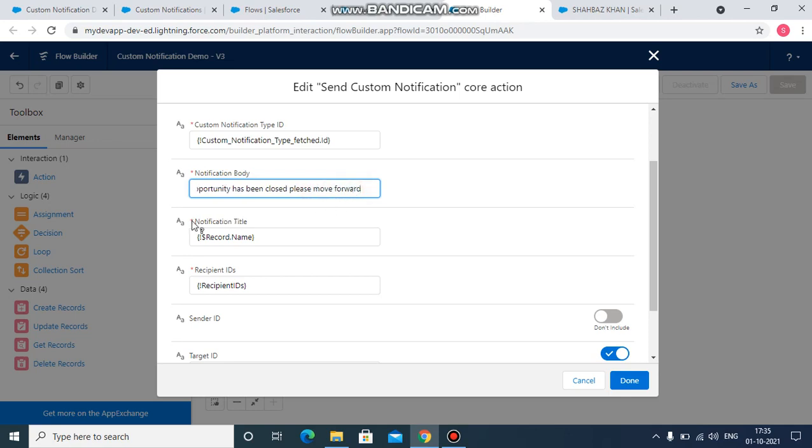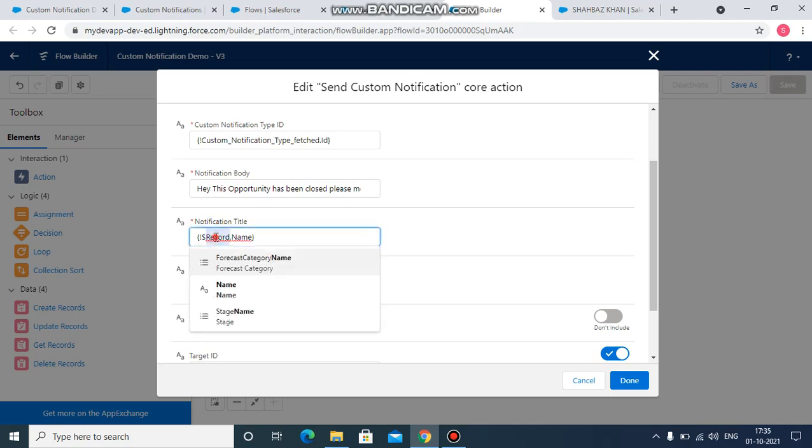Next is notification title. What will be the highlighted text of that notification? Just like we send a subject of an email. So I've just used the opportunity's name. Whatever dollar record is the current opportunity record which triggered this flow, and the dot name. This is the name of that opportunity. It will contain the name of the opportunity.